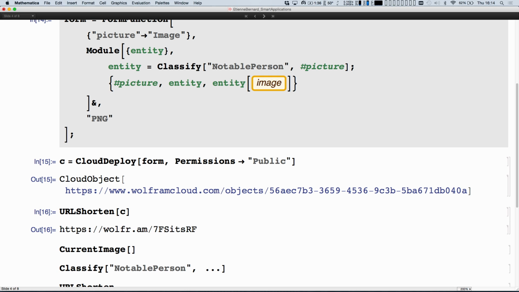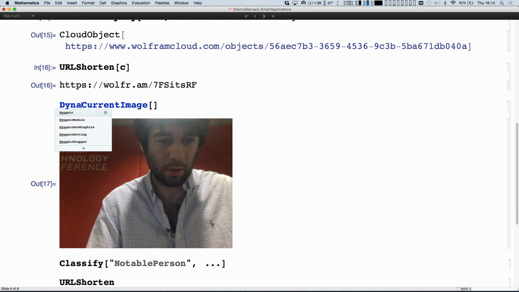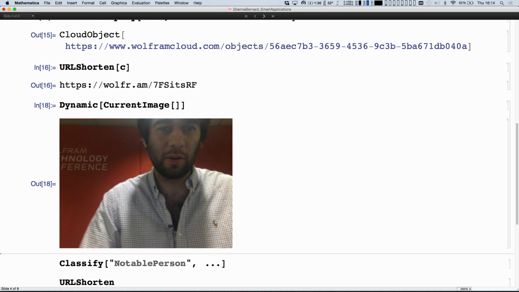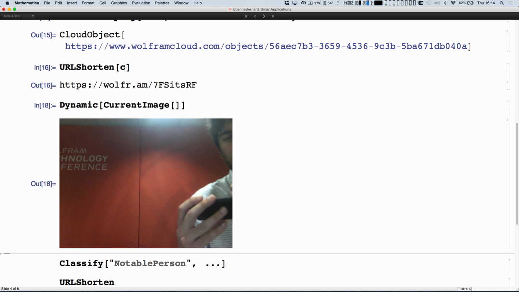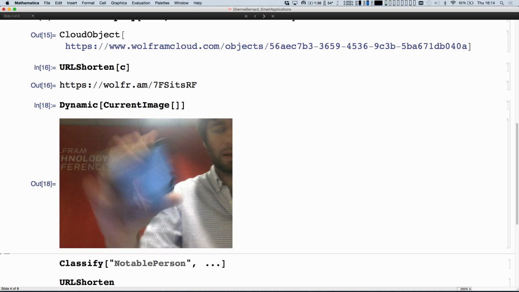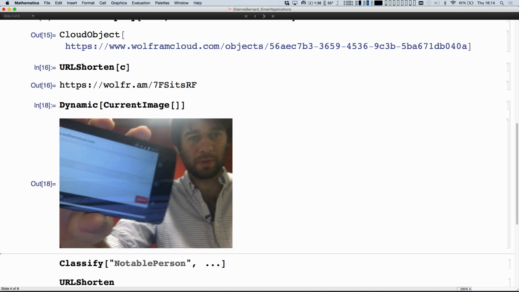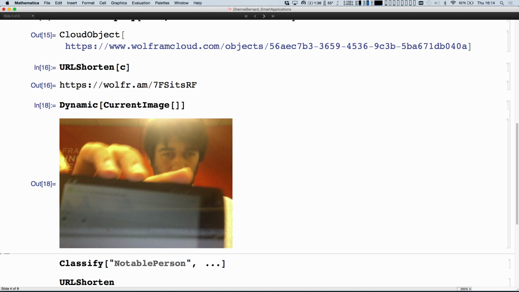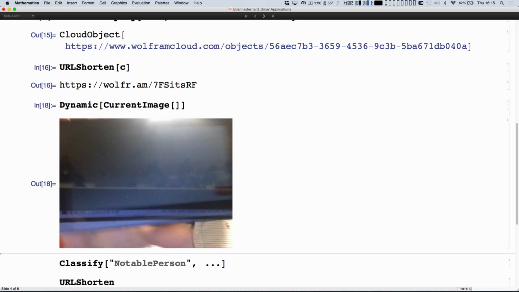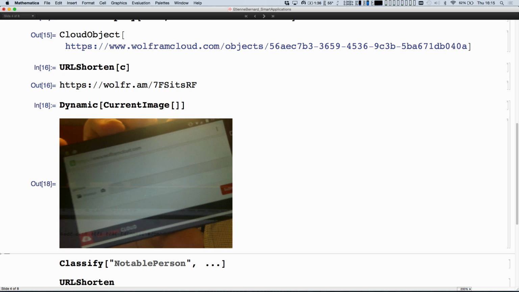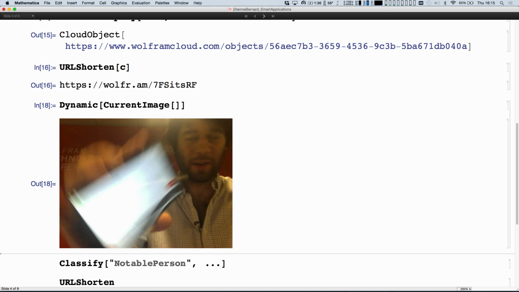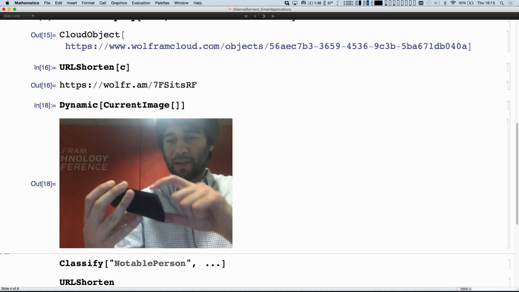OK, good. So it worked, and I don't know if you can... I can show you. I mean, you won't see, so maybe I can do it with the current image or with dynamic. It's a trick to do video. OK, so it looks like this. You have a button, and you can click, and then you can do a selfie.